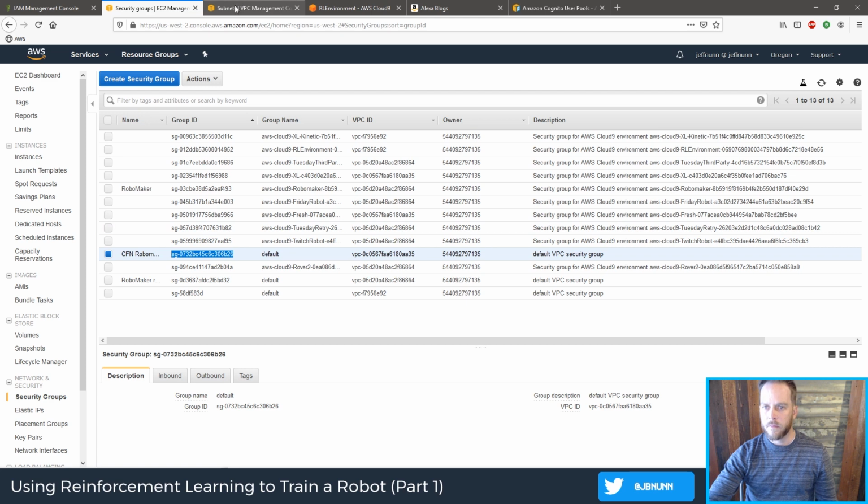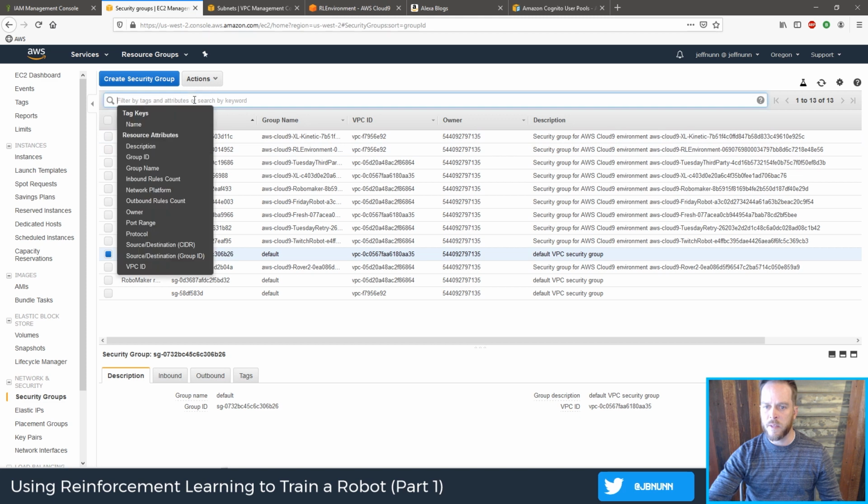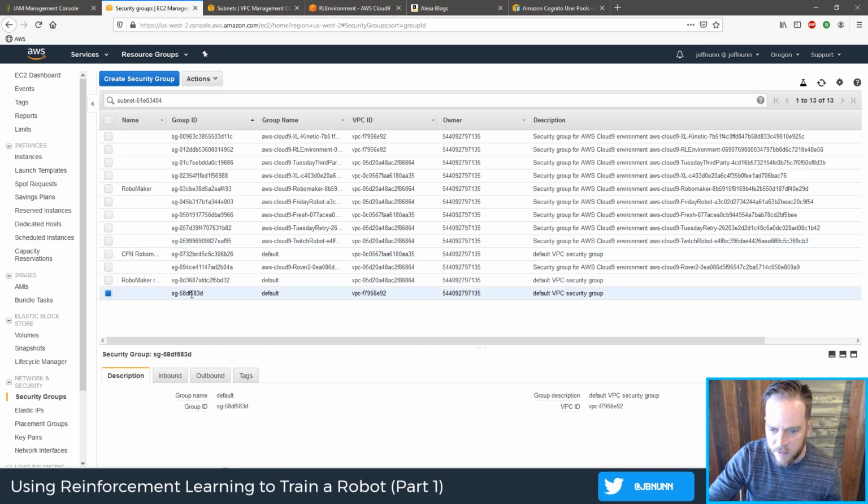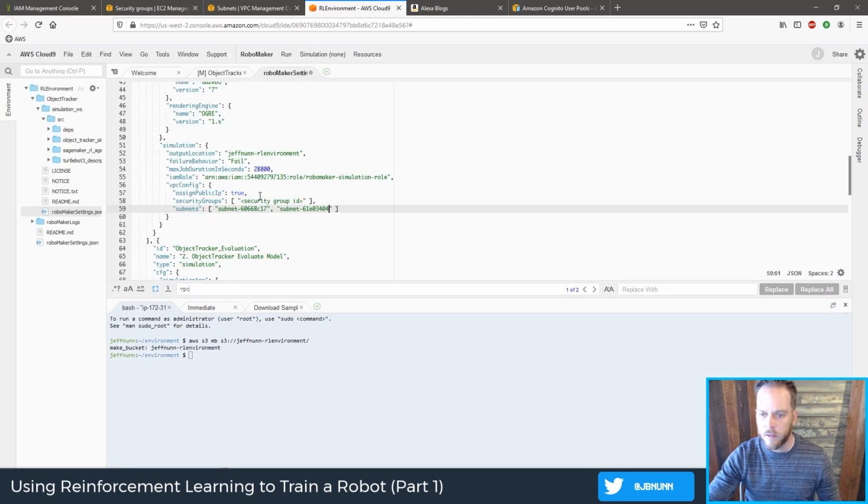All right. I hope that's the right one. Actually, it's this one. Here's the VPC. We need to filter by the VPC that we pasted earlier, which is this one. So I'm going to take this security group, copy it, and we're going to paste that here.